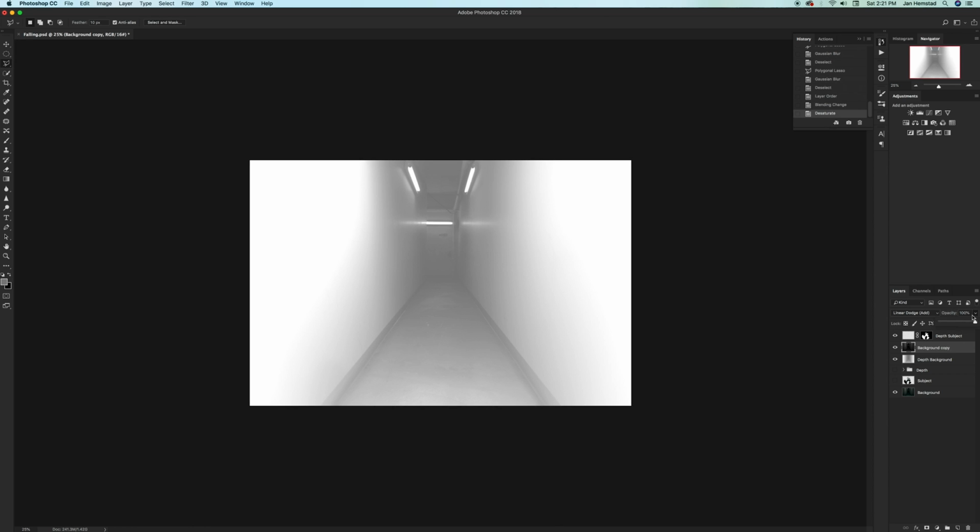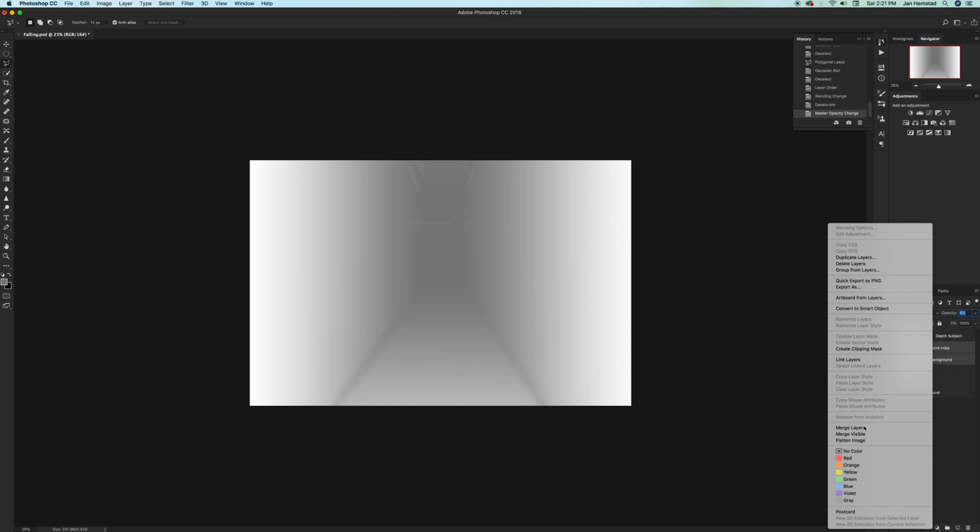After desaturating it, just go ahead and drop the opacity down to like 4%. And that'll add a little bit of that detail back in. So we'll go ahead and merge that into our depth layer. So make them one thing, so merge layers.